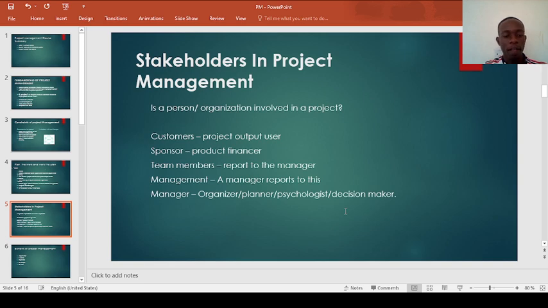Then we have a customer. A customer is the person who uses, purchases, or gives an order, or who uses our project output or our project deliverable. What we deliver is what a customer needs. So a customer is that person who utilizes our output of the project. Then the sponsor is the person who finances the project.